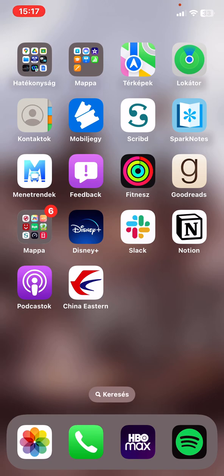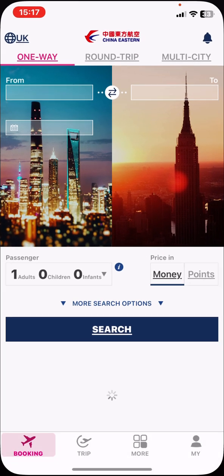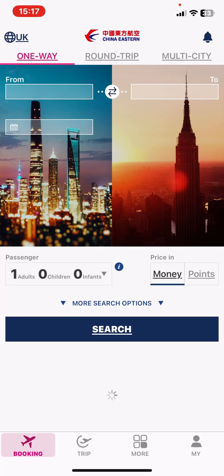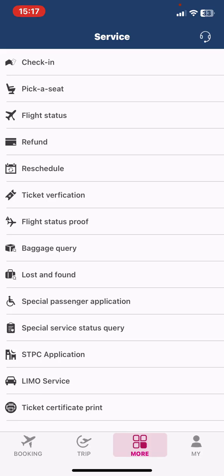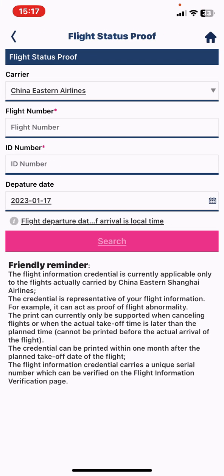First of all, open the application on your phone. And then click on the More button at the bottom of the page. And then click on the Flight Status Proof button.